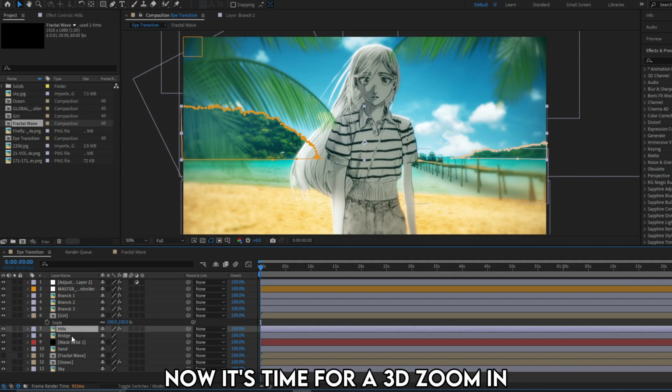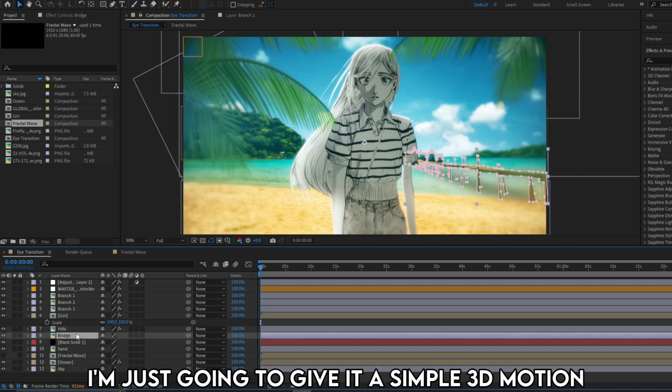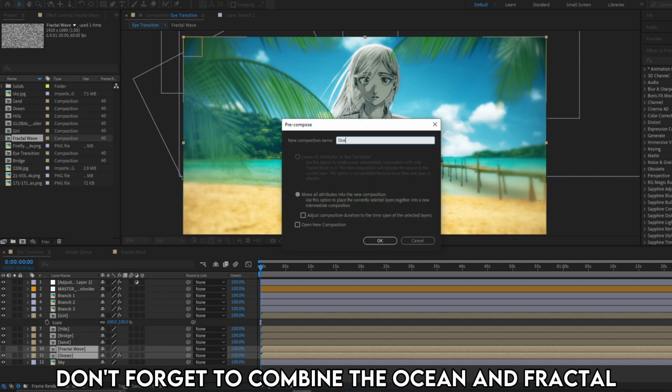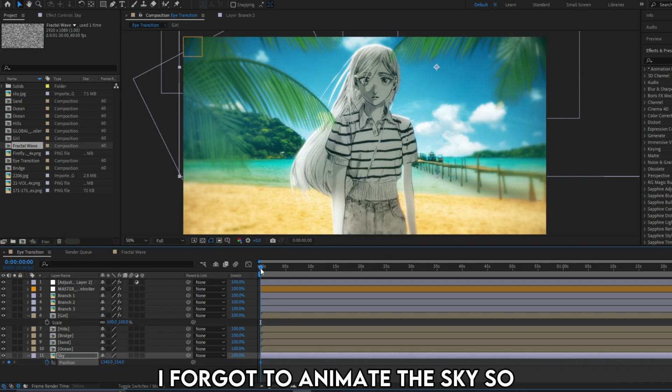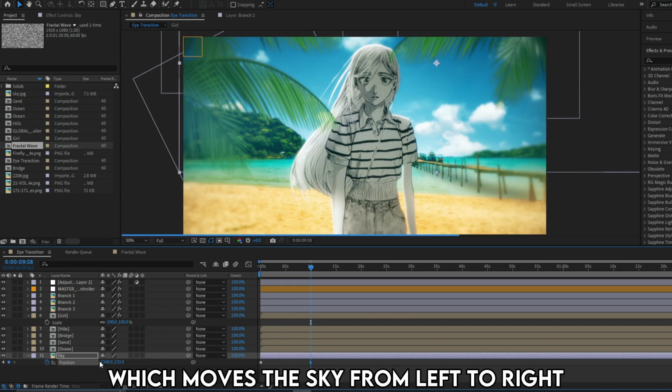It's now time for a 3D zoom in. This is not the eye transition part. I'm just going to give it a simple 3D motion. Pre-compose each layer. Don't forget to combine the ocean and the fractal into a single layer. I forgot to animate the sky, so I'm creating a position animation which moves the sky from left to right.